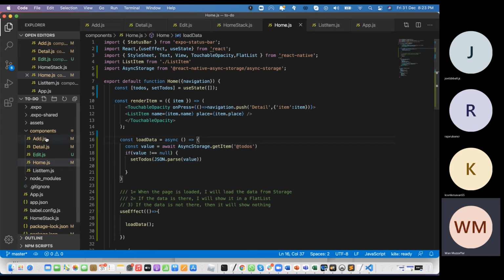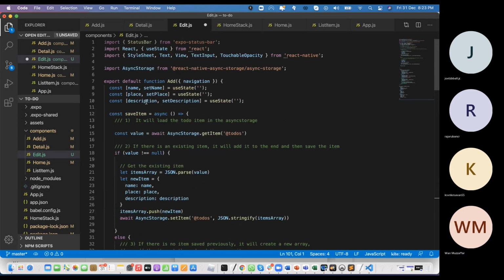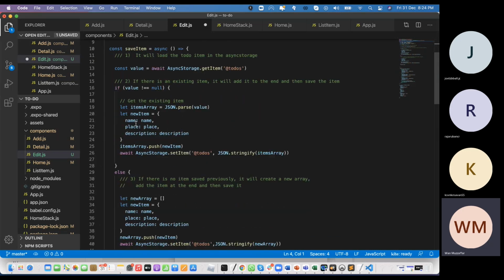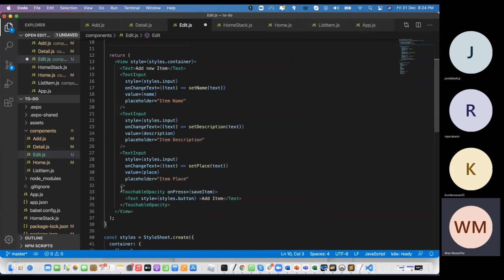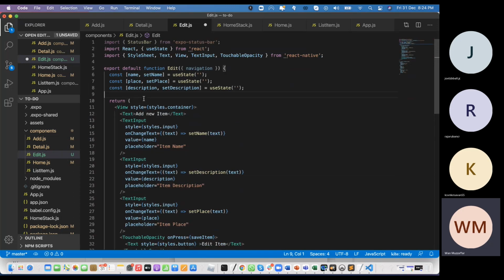So edit.js. I will clear it first. Sorry, all this clear. I will only leave the UI part. So this is my edit page, almost the same as my add. All right. Edit the item.